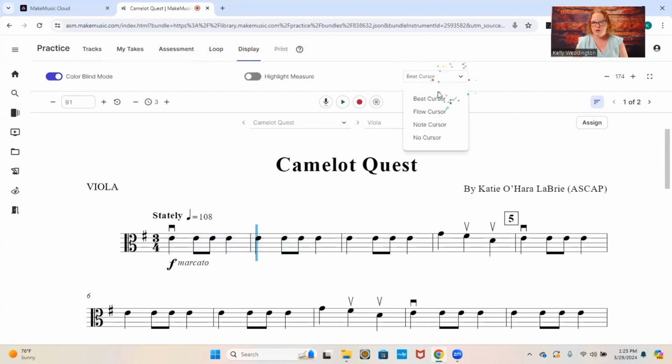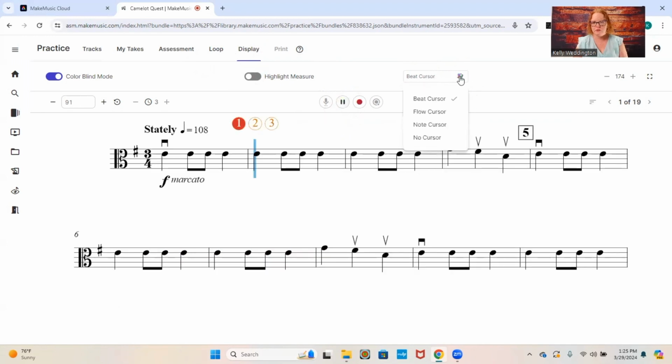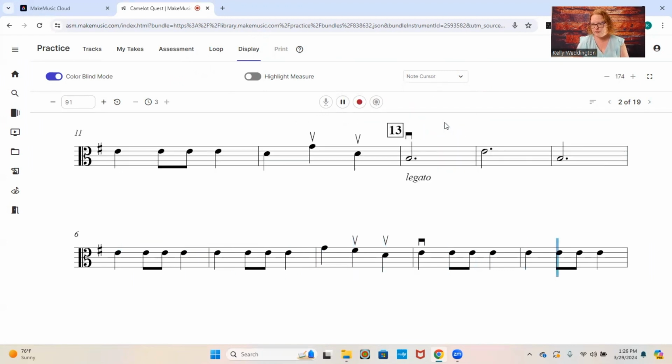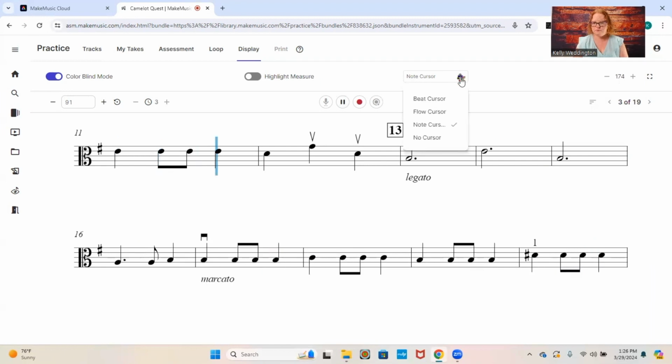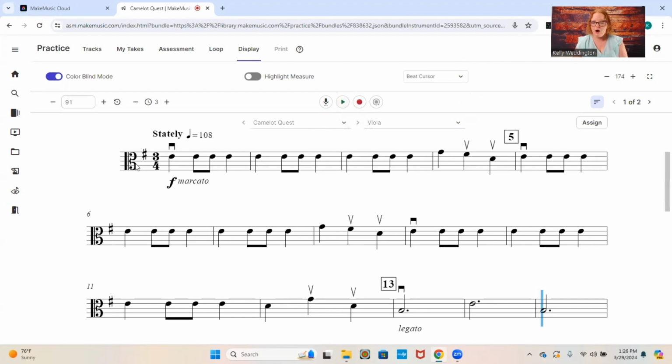You can change the beat so it can be different ones. So it can be on the beat, or a flow, if you're trying to get them maybe to play more legato. It's not so on the beat. It has more of a flow to it on each note. You can also challenge them with no cursor. So my kids have fun playing around with the cursor feature. It's been a lot of fun with it.